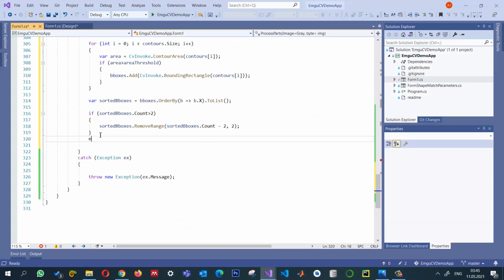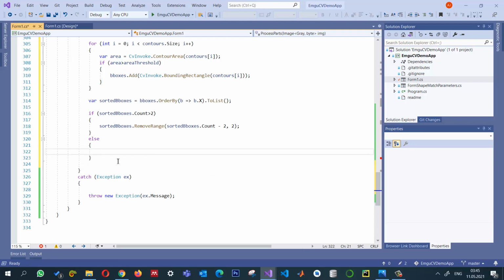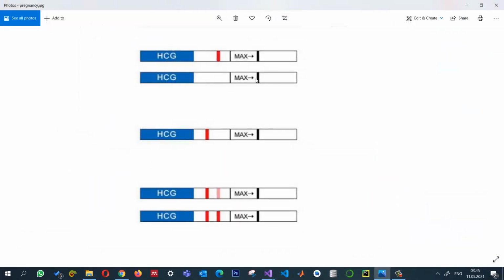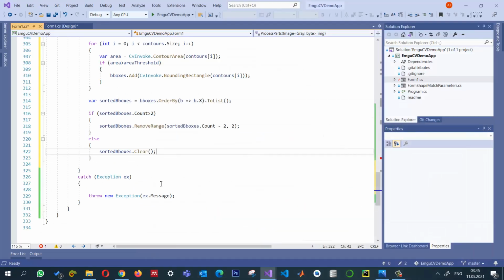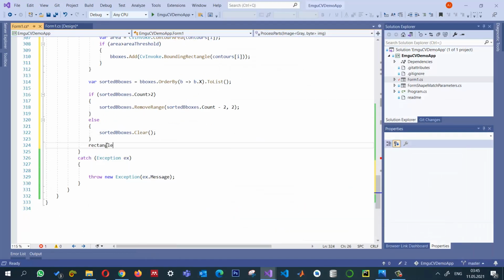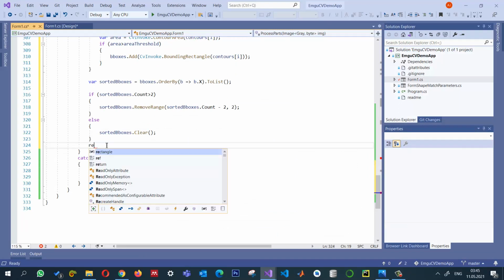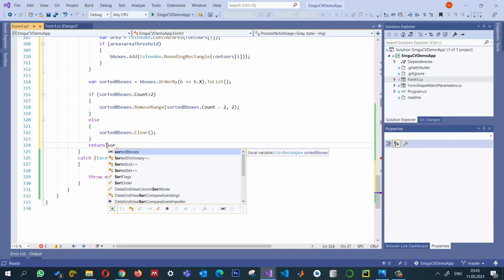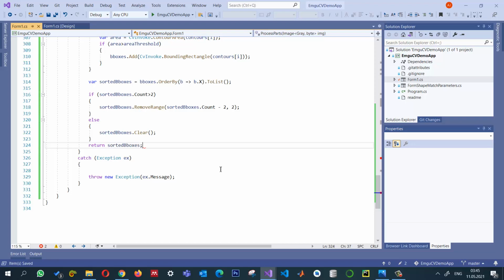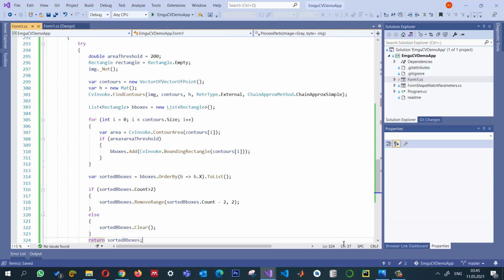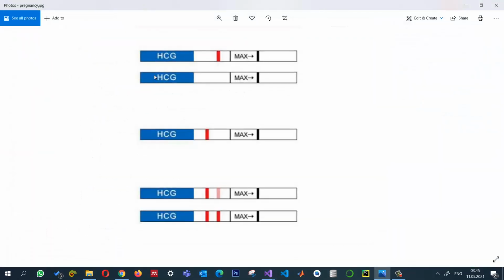Else, if it is less than 2, then it is not a good thing for us. I just want to do sortedBoxes dot Clear. We don't have anything. We are not interested in that, because as we can see in the strip, we have more than one in each strip. And then we can return this rectangle, return the sorted boxes. So this method is actually processing each of these regions, and hopefully by removing them, it will return all the bounding boxes in this region.